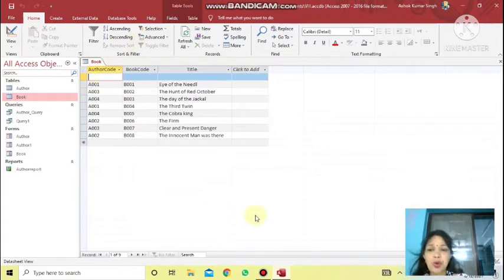Okay, this view of the table in which it is open is the data sheet view, where you can directly enter the data. Remember, there are two views of the tables: data sheet view and design view. In design view, you create the structure of the table, and in data sheet view, you enter the actual data of the table.